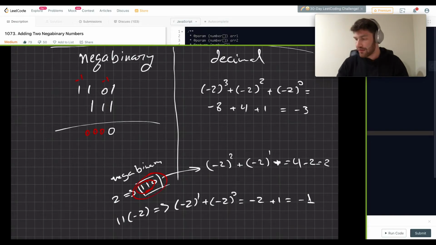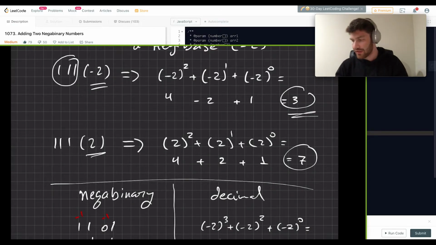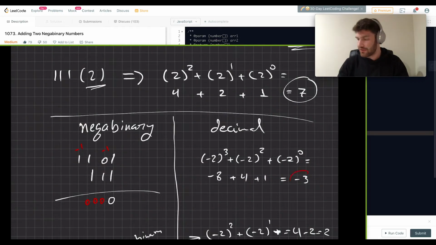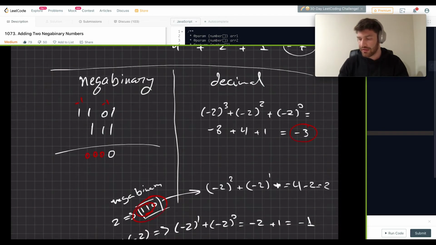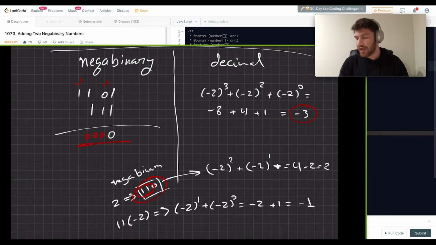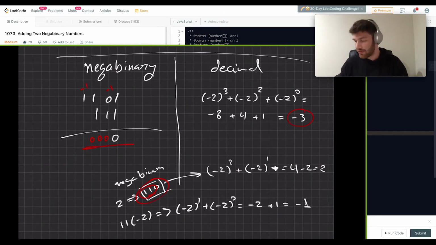And does this make sense? It makes sense because we added the positive 3 to negative 3. So I got a 0. So that would be a quick example of how adding in Negabinary numbers works. For a more extensive example, check out the previous video, but I'm going to move on.